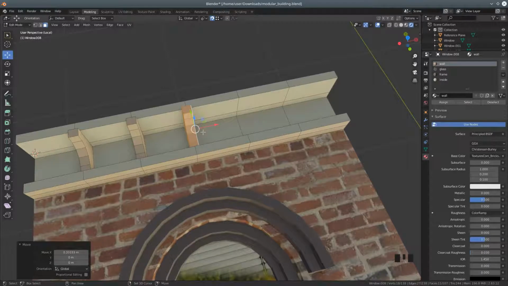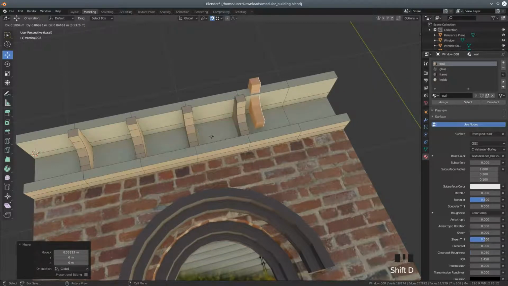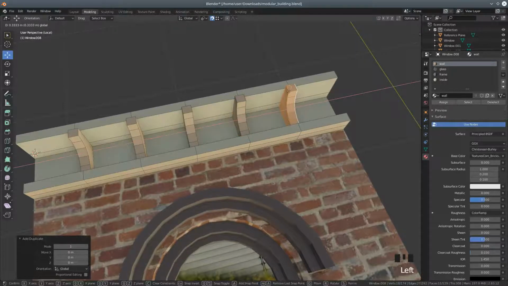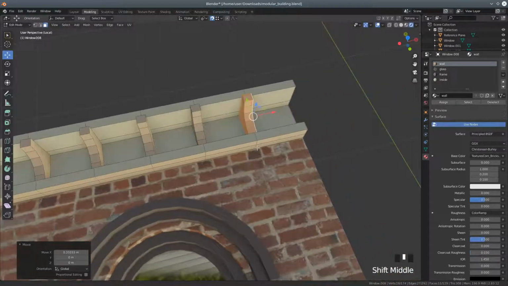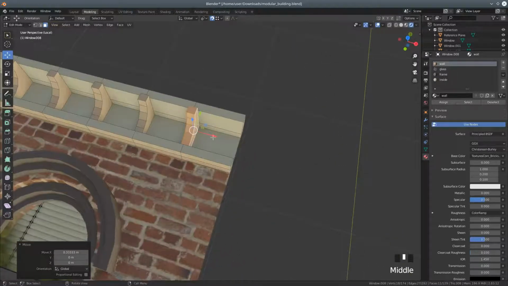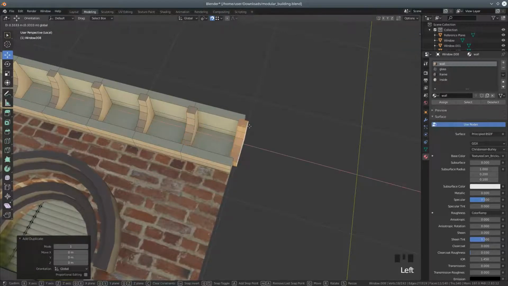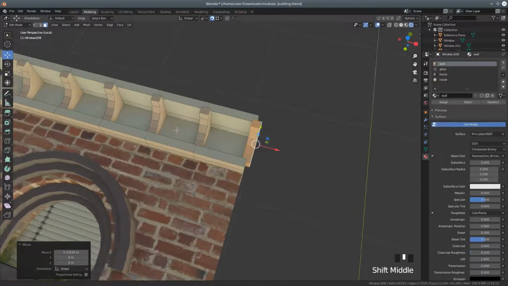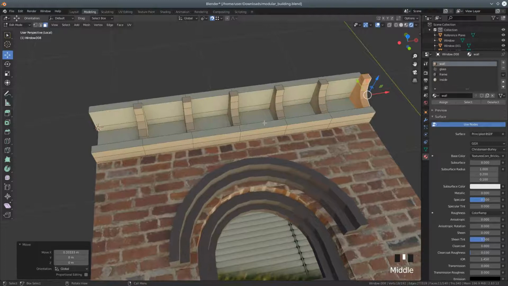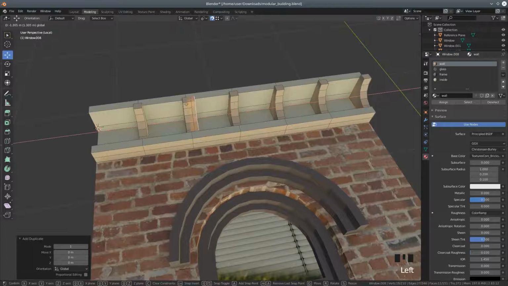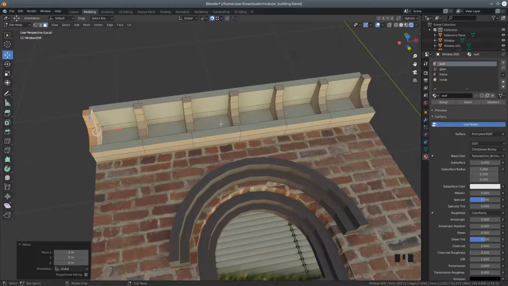And again, Shift D, and again Shift D, and when we get to the end here, Shift D again, and we want to do one at the other end as well. So Shift D, we can just drag that across, snap it to that point there.